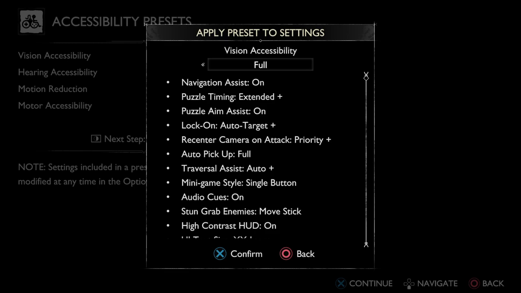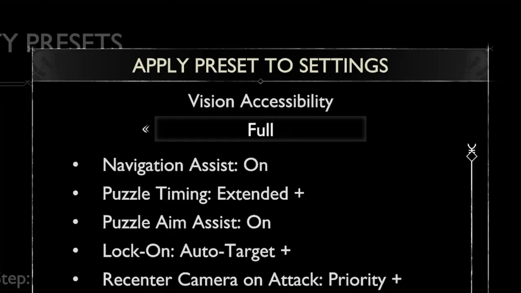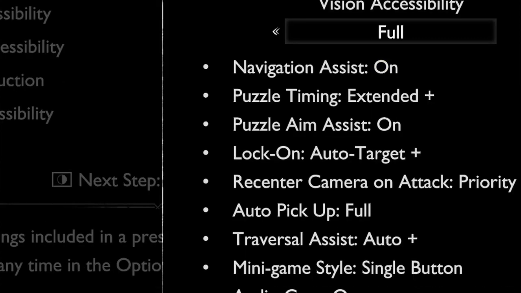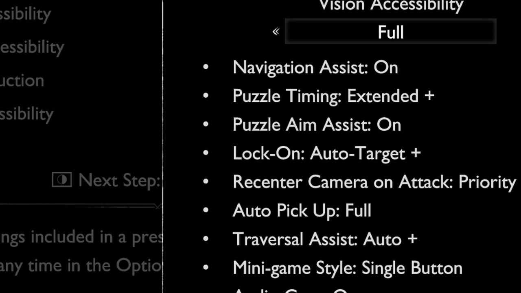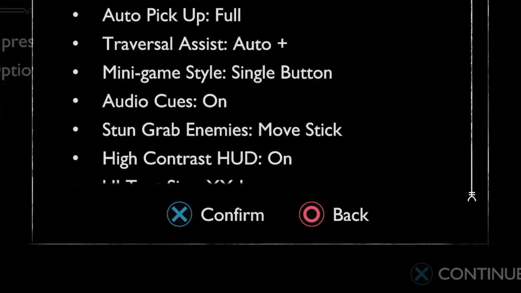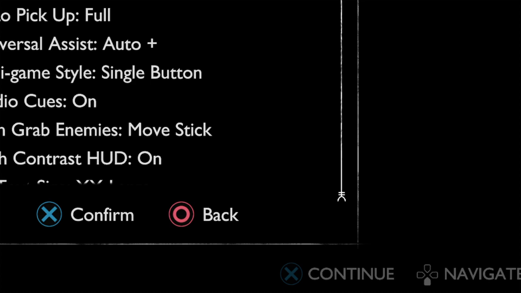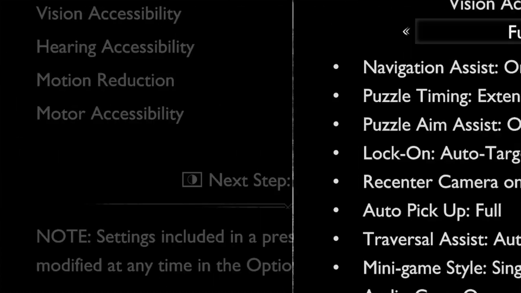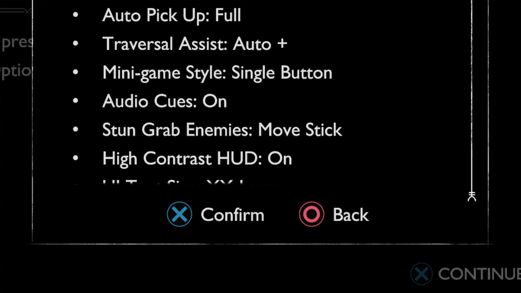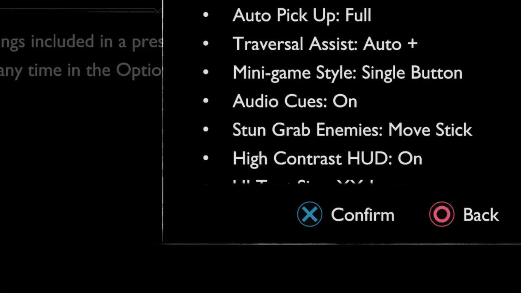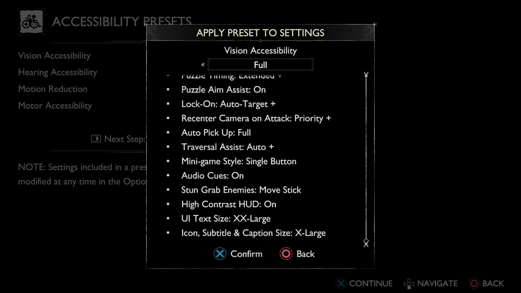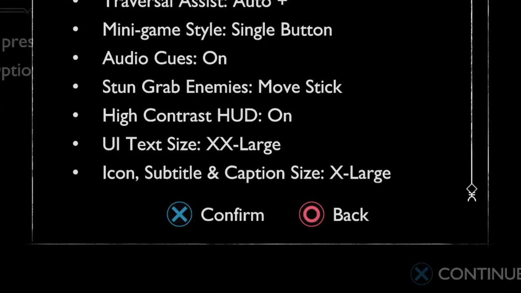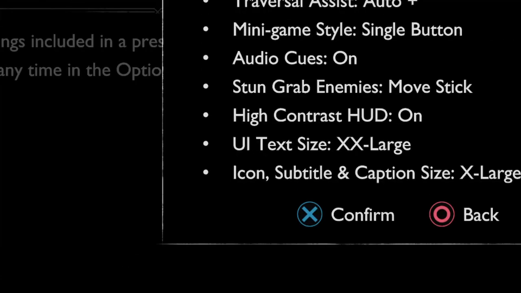Full. Navigation assist on. Puzzle timing extended plus. Puzzle aim assist on. Lock on, auto target plus. Recenter camera on attack. Priority plus. Auto pickup full. Traversal assist auto plus. Minigame style single button. Audio cues on. Stun grab enemies, move stick. High contrast HUD on. UI text size extra large. Icon. Subtitle and caption size extra large. Confirm button.